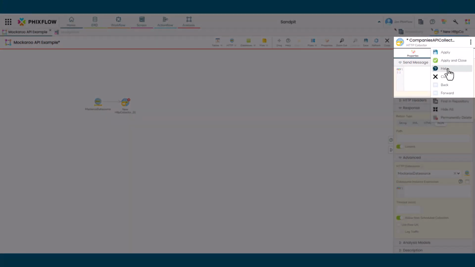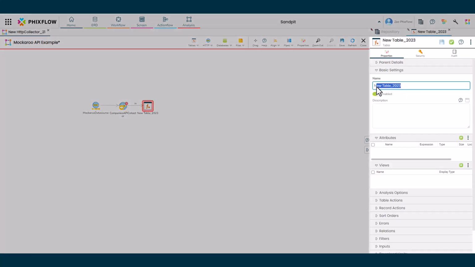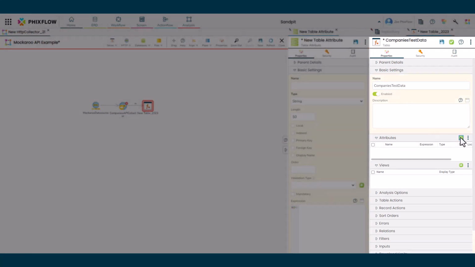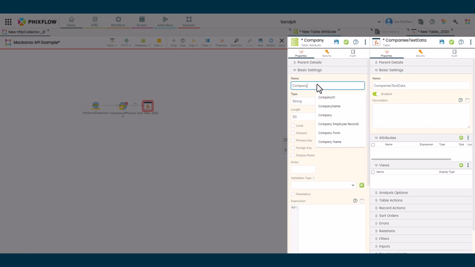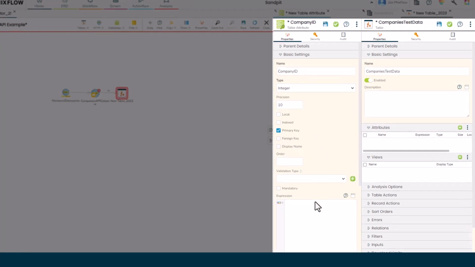If you would like to read more on HTTP collectors or any of the components in PhixFlow, click on the Help button. Finally, I'll set up a table to display the data by hovering over the HTTP collector and selecting Create New Table. In the table properties, I'll need to make sure that the attributes I want to display on the view are set up.